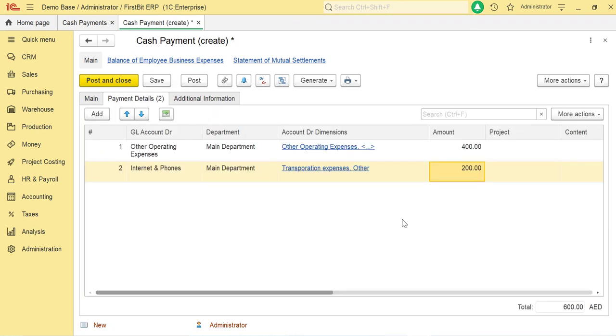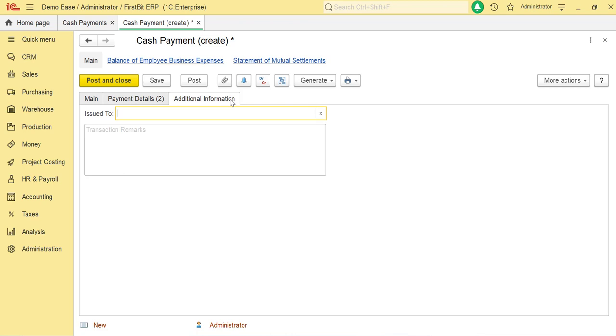Once done, let's move to the additional information tab. Here you can add any additional information related to the transaction. Specify the contract or the employee in the issued to field. Basically, mention the employee who personally paid for the purchase. Optionally, under the transaction remarks, specify any relevant details. Once all the tabs are filled, check the data and post the document.